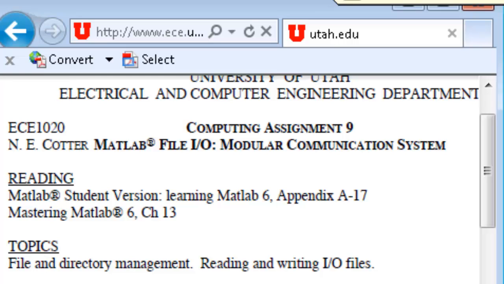This is assignment number 9. In assignment number 9, we're going to look at importing and exporting files. In a communication system, most of the commands would be sent through a file that would then be converted.